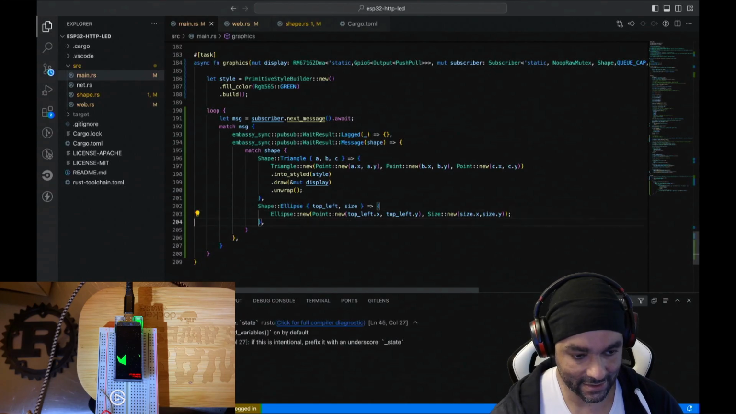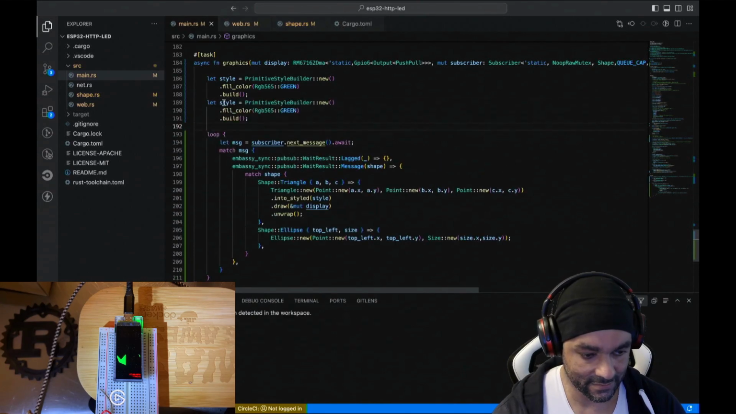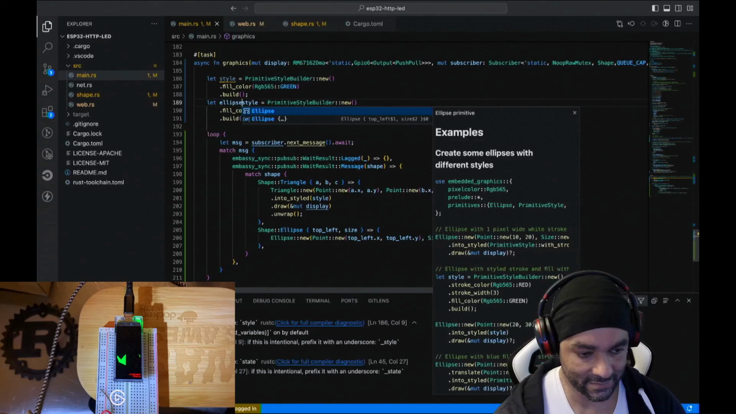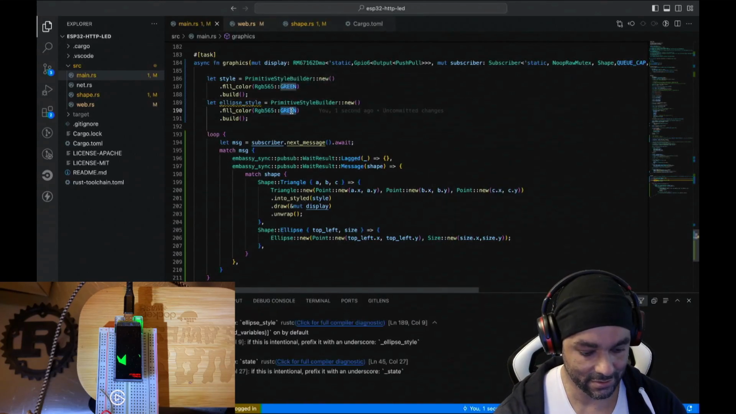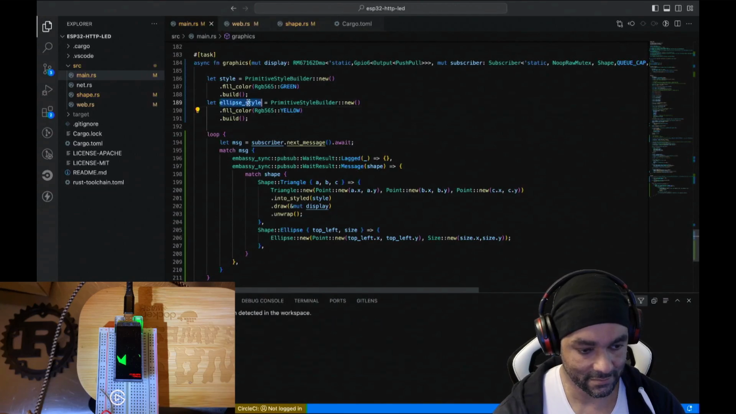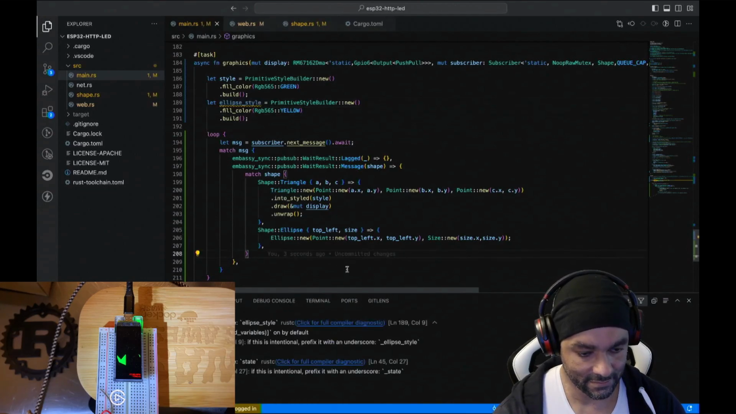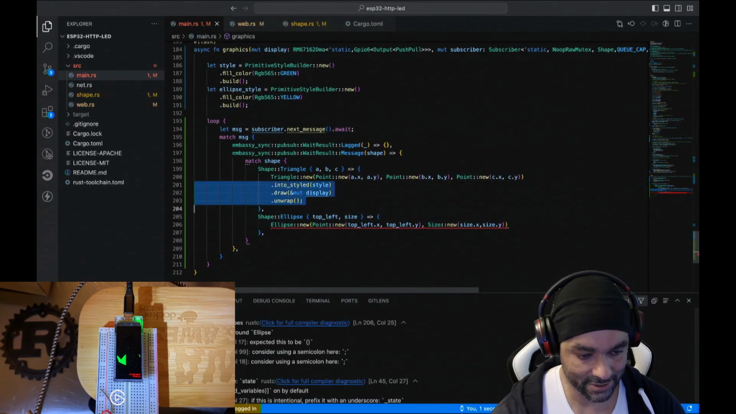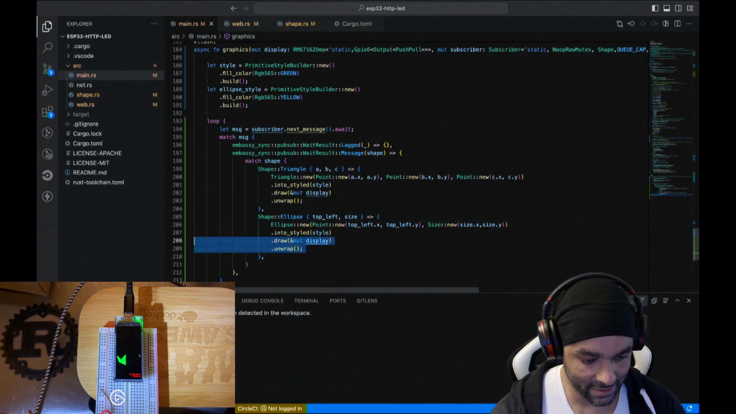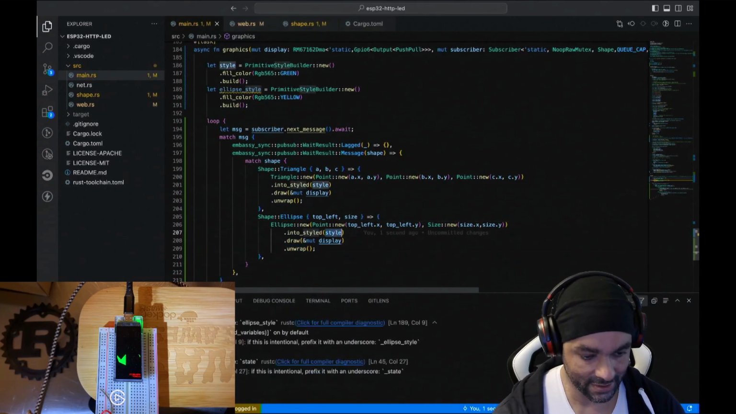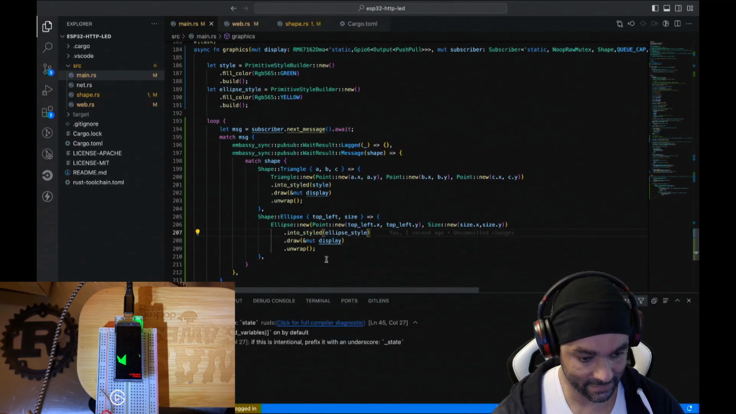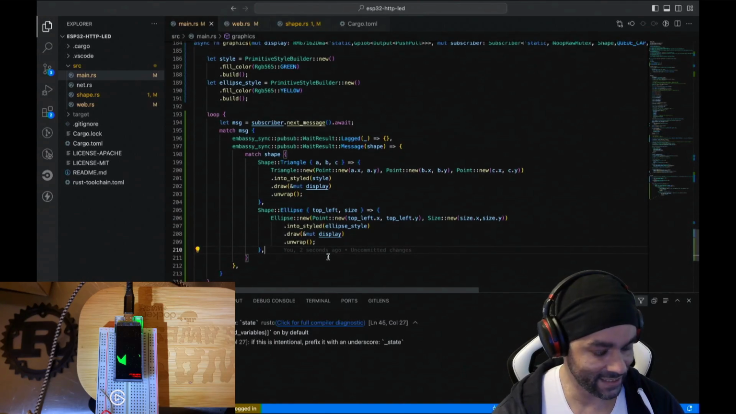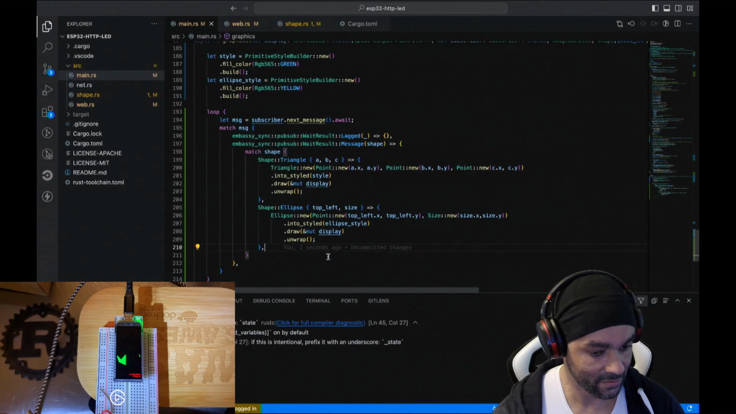And then let's give that another style. And make that one yellow. So then we continue here. We just add this part, it's the same, only we're gonna replace the style with the ellipse style. So let's see if that works.